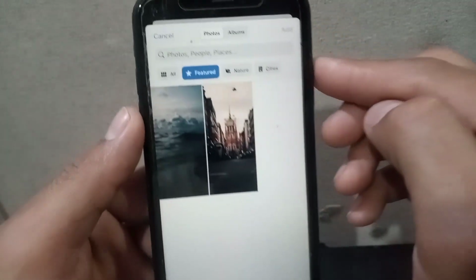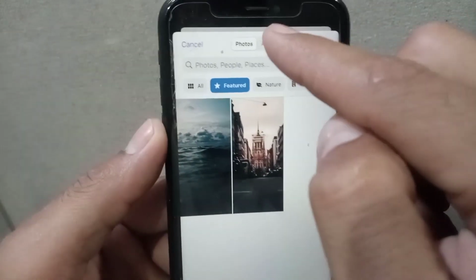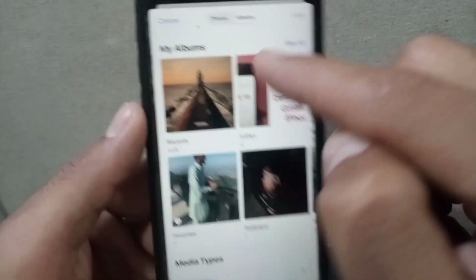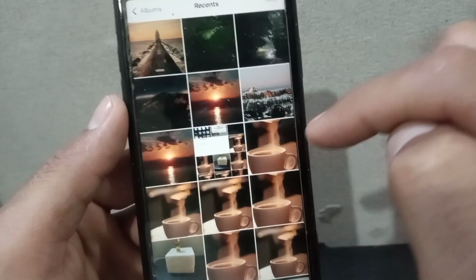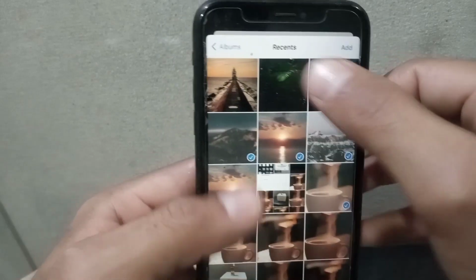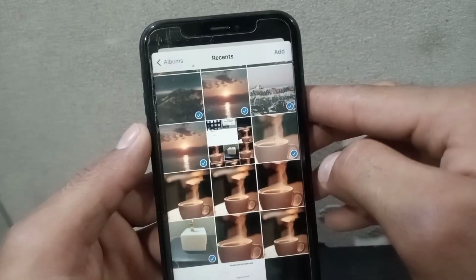and here simply tap on Albums at the top right corner and tap on Recents, where you downloaded the iPhone wallpaper. To select the wallpaper which you want to add in the automatic settings, simply tap on Add at the top right corner.